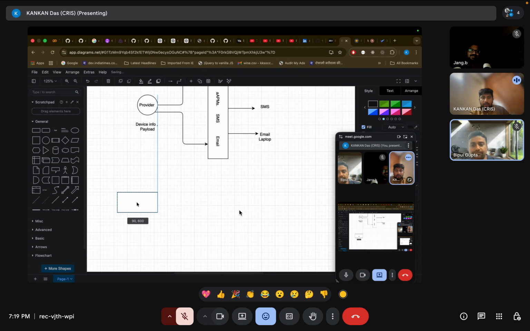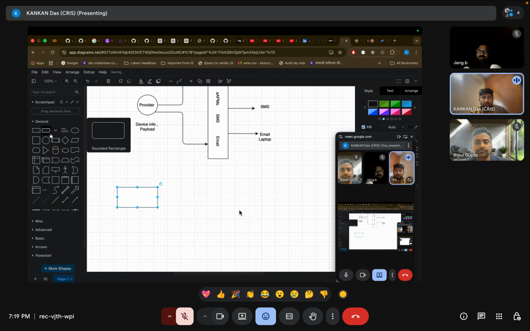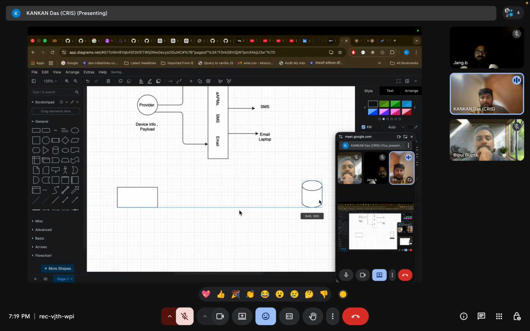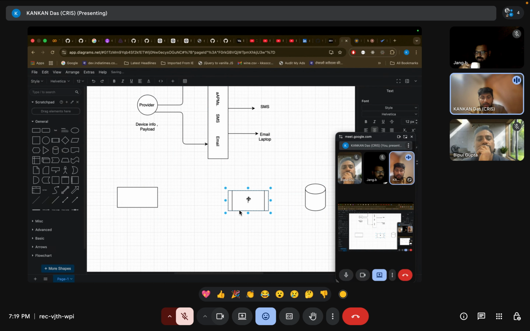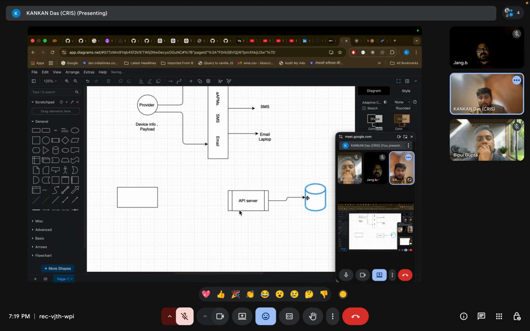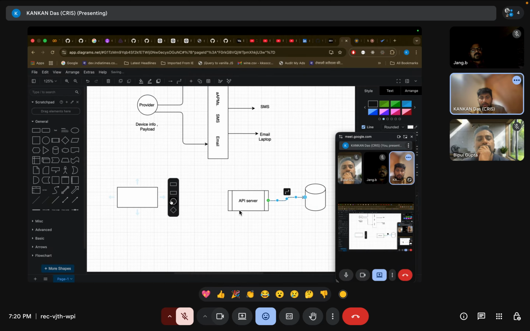This is our DB where we are going to store the user data, and in the middle, these are our API servers, which will add the data to it. And here in the center, we can set up a load balancer.